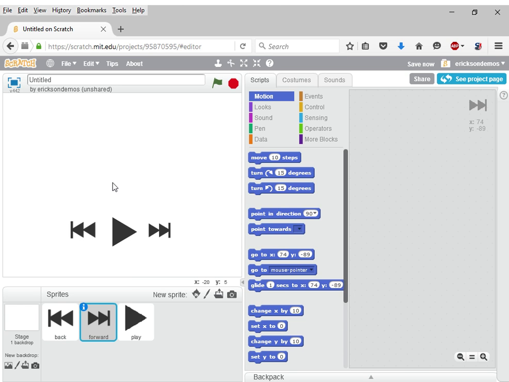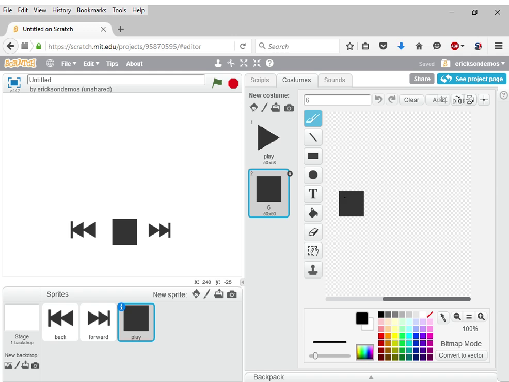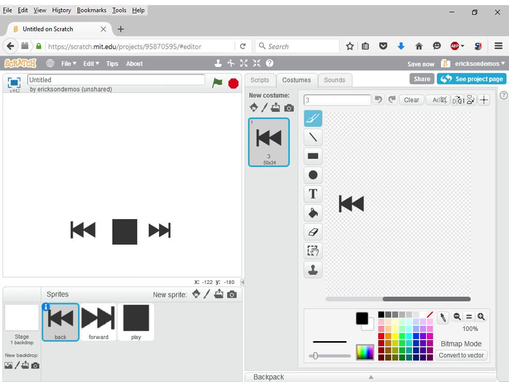Sorry about that. So the play button we're going to want to be able to turn into a stop button as well. So when we toggle between play and stop, we'll use a costume for that. I believe it is 6. So now we can toggle between a stop and a start costume for the play button, or a play and a stop. And let's start adding in some code.